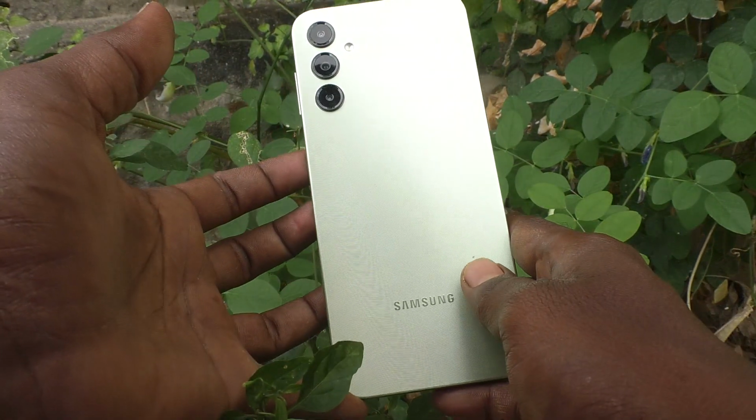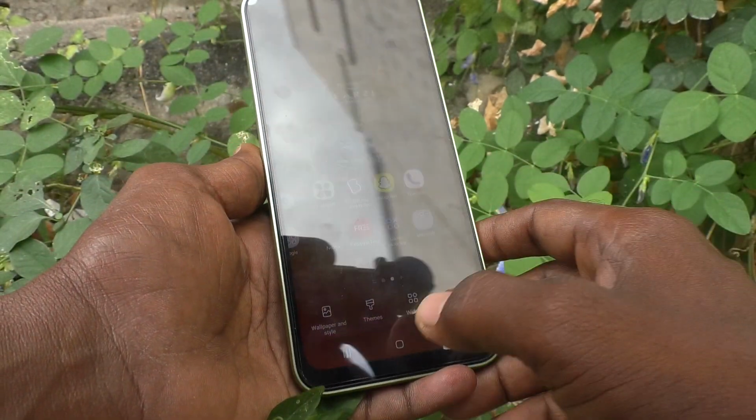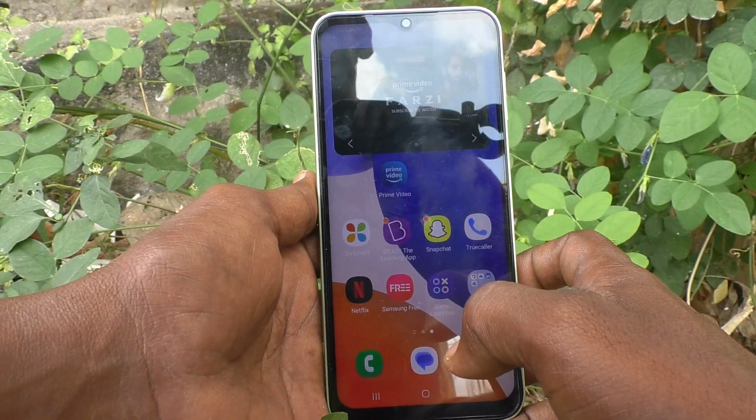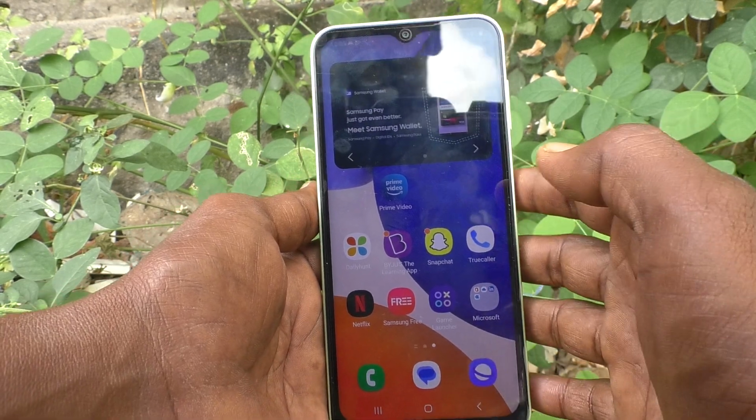Here is Samsung Galaxy A14 smartphone. In this video, you will learn how you can do screen recording in your phone Samsung Galaxy A14.